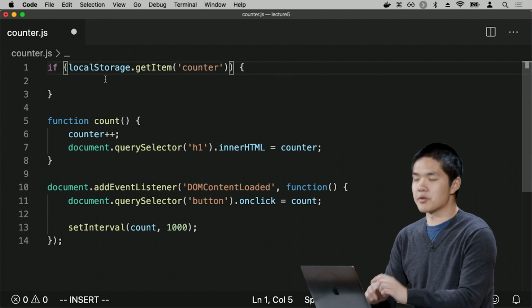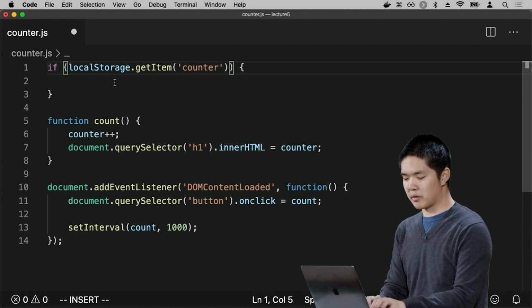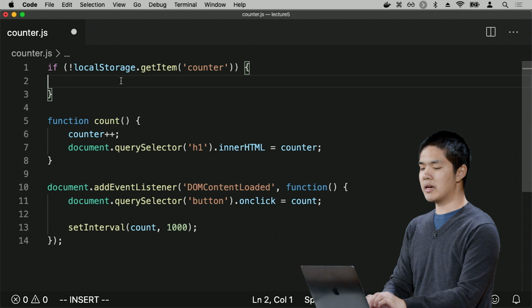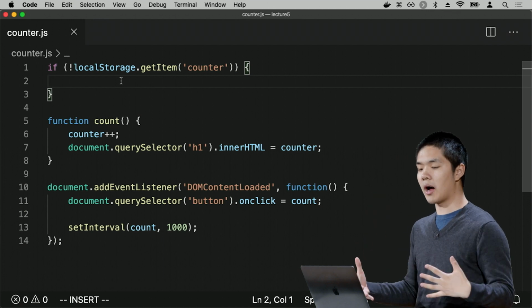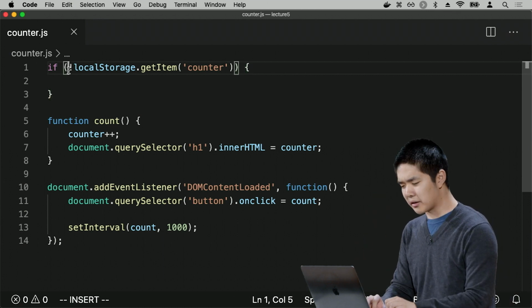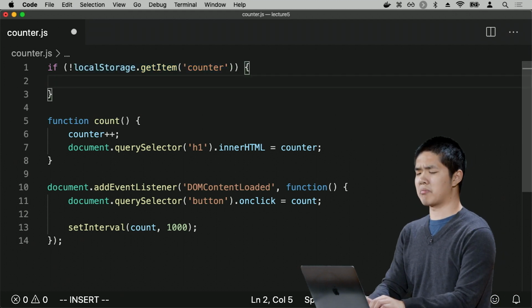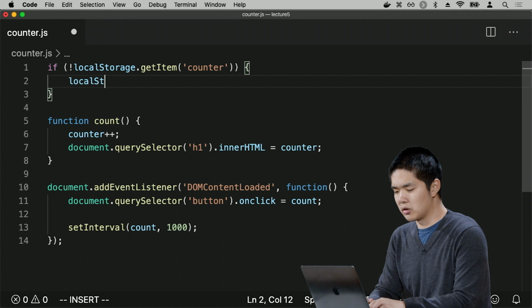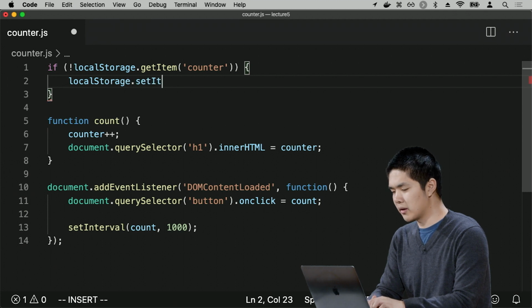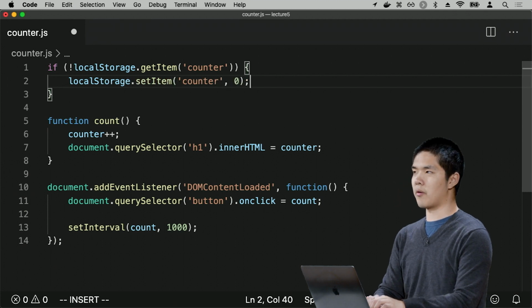But it turns out that if I want to do the inverse of that, to say not, I can just use the exclamation point, much like in C. In JavaScript, the exclamation point just means not. So if there is not something in local storage called counter, then let's go ahead and set the value in local storage: localStorage.setItem counter, and we'll set it equal to 0.